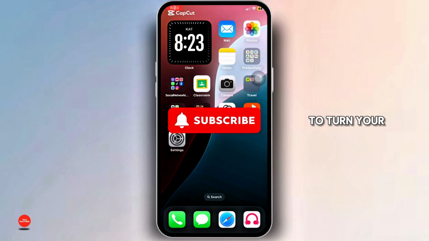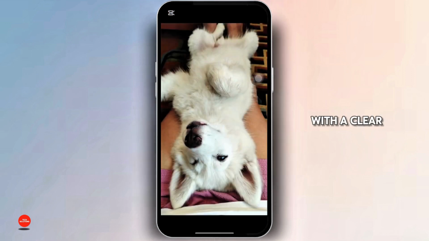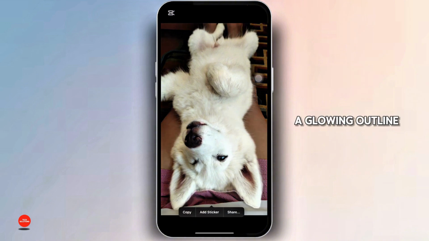If you want to turn your favorite photos into fun and animated stickers, here's how to create and use live stickers on your iPhone. First, open the Photos app and find a photo with a clear subject like a person, pet, or object. Next, touch and hold the subject until you see a glowing outline.